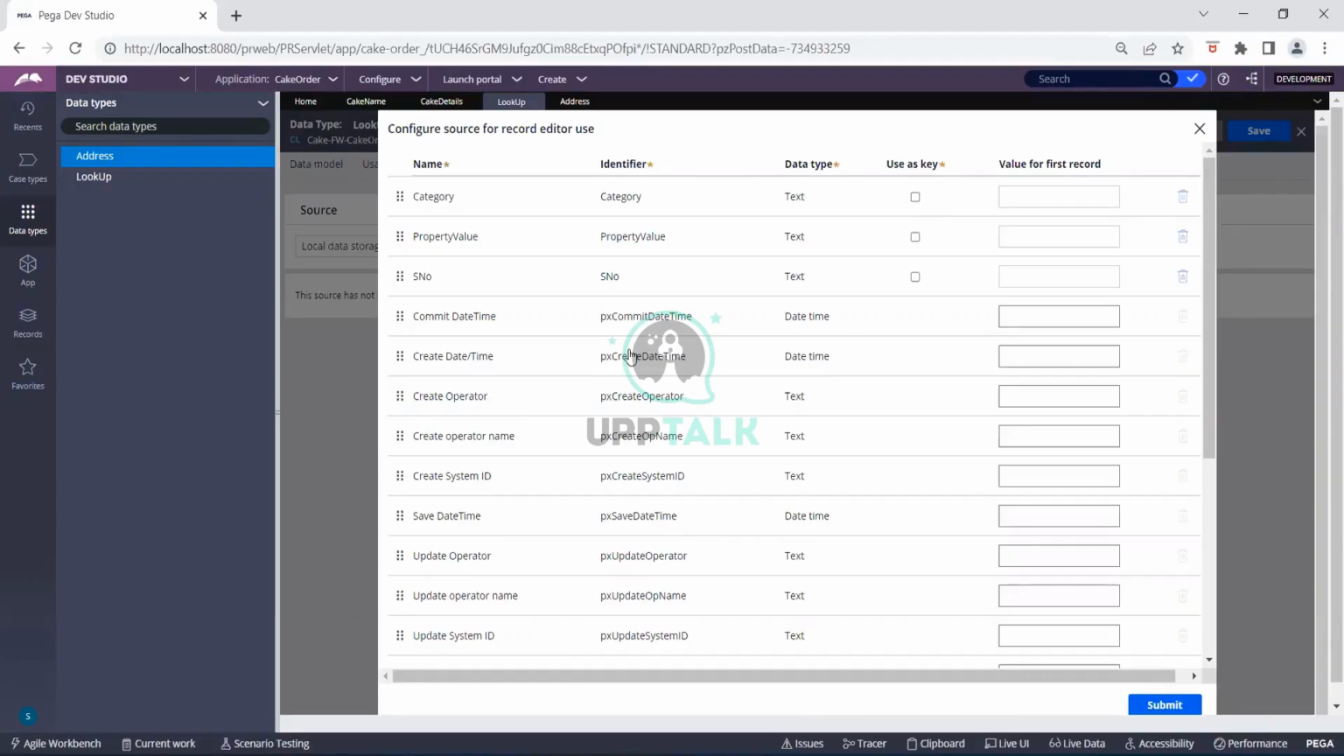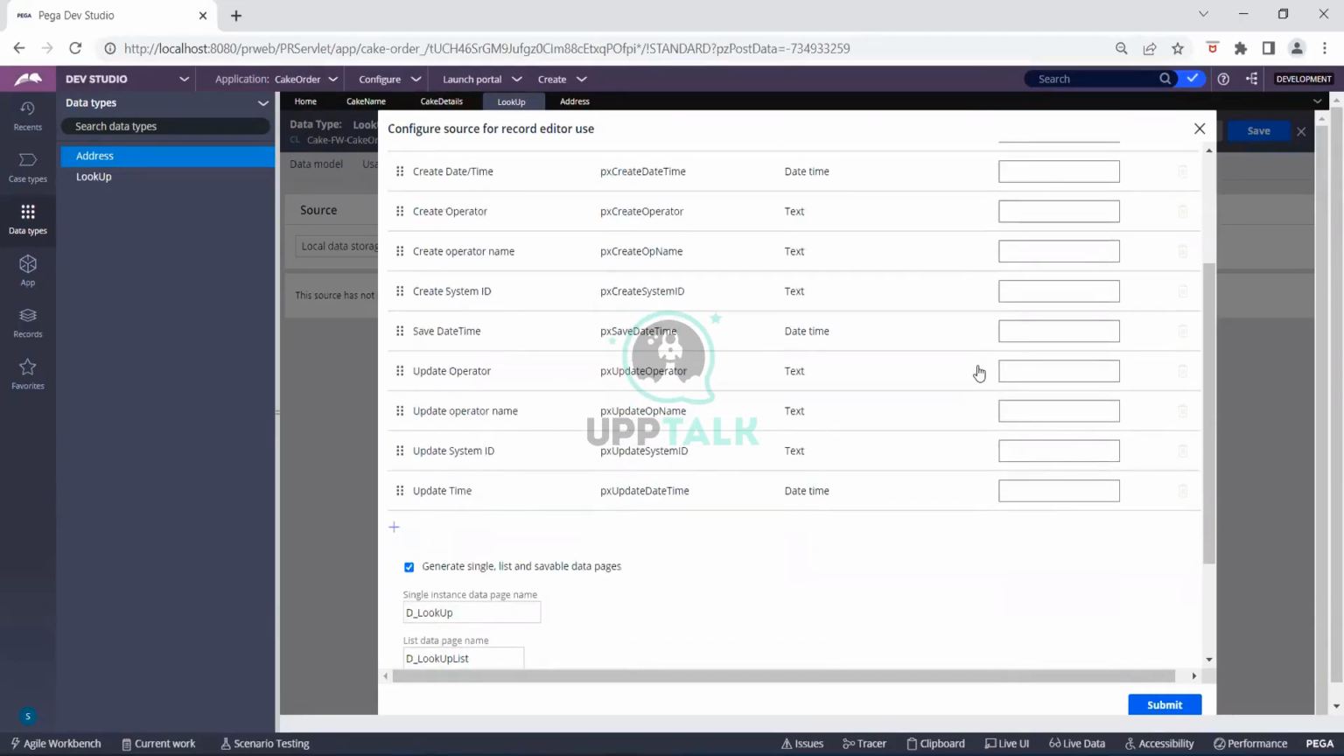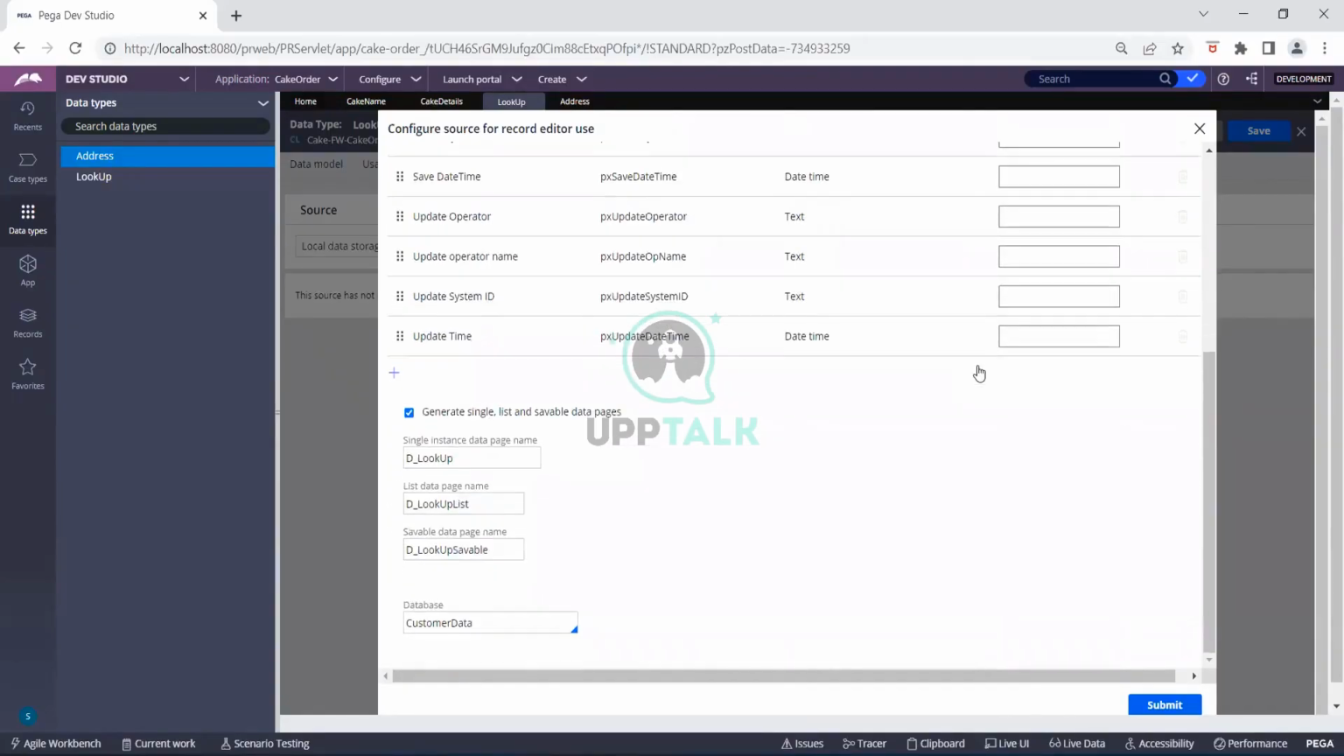Now the key is there. See, every table must have one unique column. I have told you, like the work table will have PYID as a unique key. We will use serial number as a key here. And you come down. Get a property value. You have come down. Generate. You remove customer data. Database is generally customer data. You give PEGA data. This will be pointed to that one.